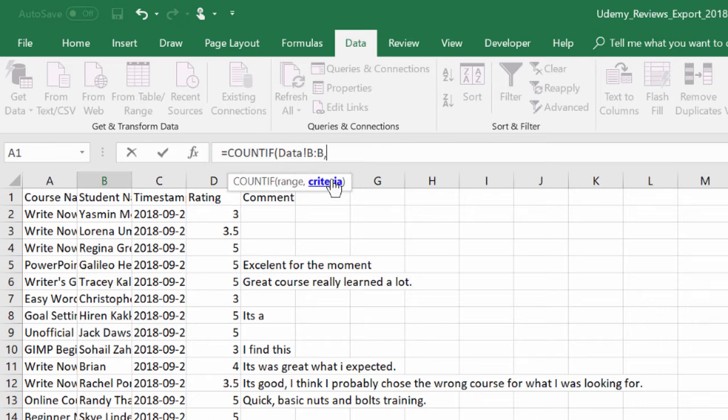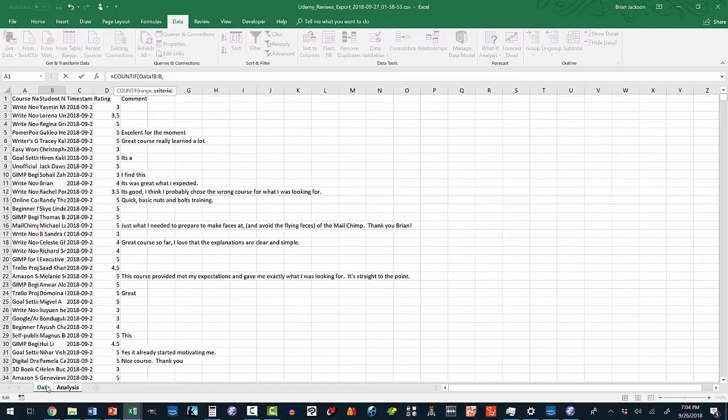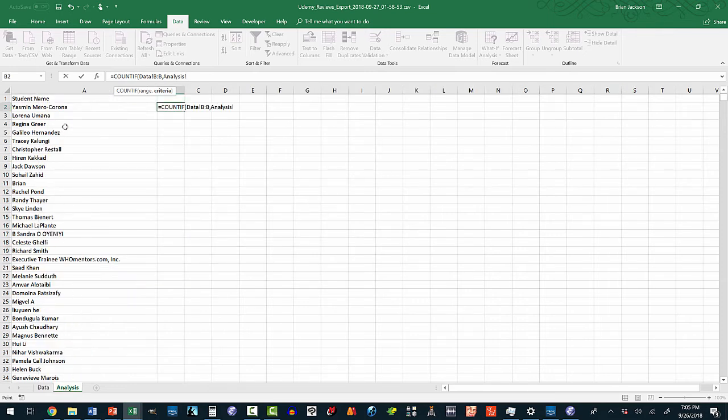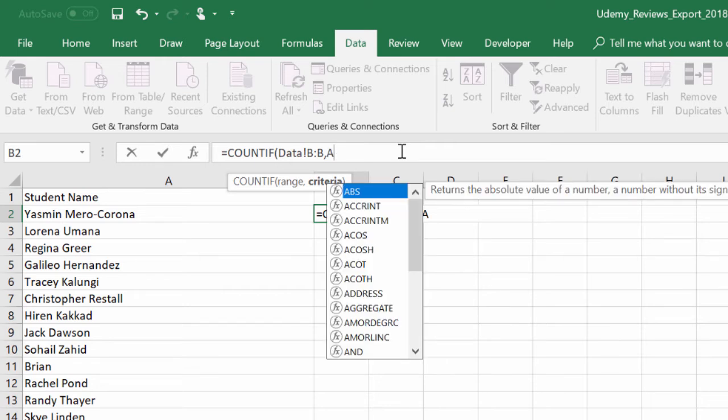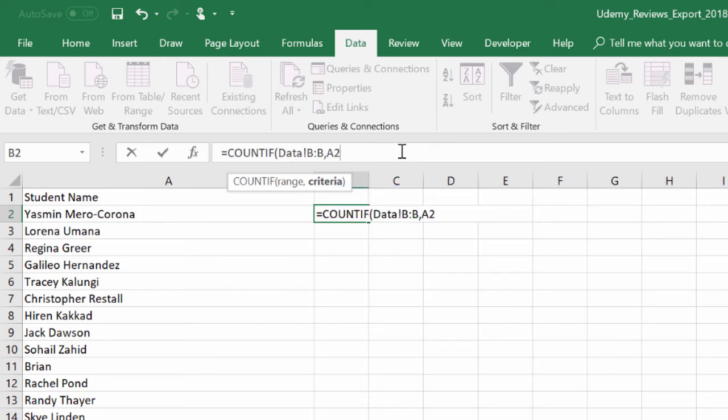And here comes the next field. The next field is the criteria. So what is it going to match column B against? Let's go over to data. Oh, I'm sorry. I don't want to go to data. I want to go to analysis. And I want to say match it against column A. And in fact, I don't want to say column A. Let me completely remove this, and I want to match it. Whoa, comma. I want to match it to cell A2. There we go.